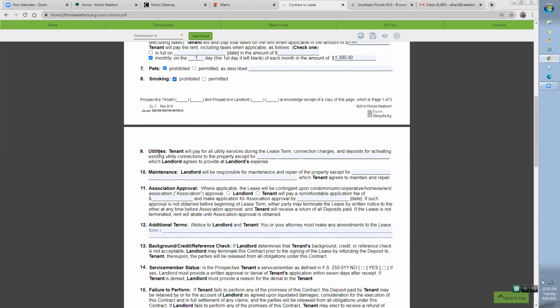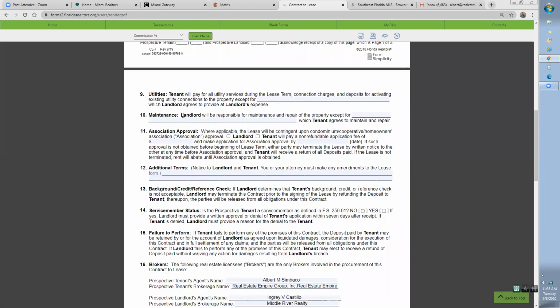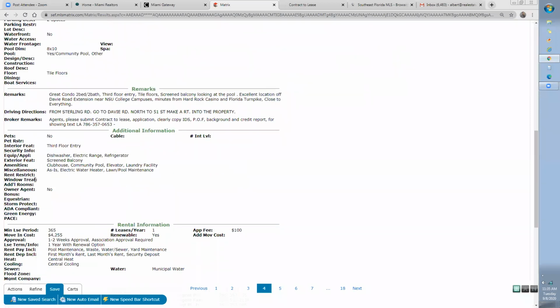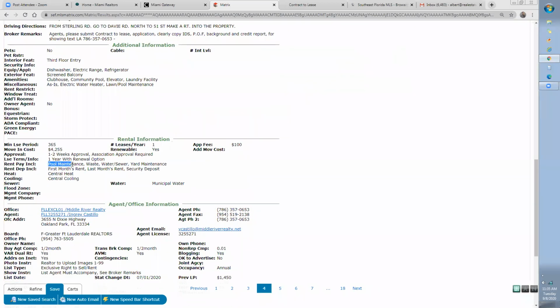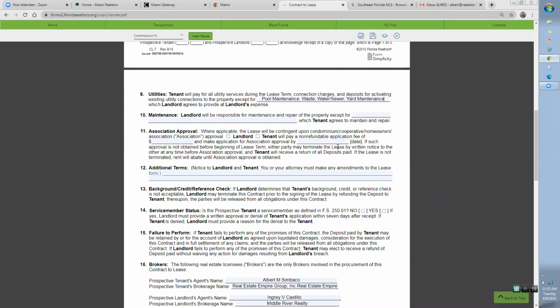Okay. Utilities. What utilities? Number 9 talks about what utilities come with the property. Tenants will pay for all utility services during the lease term. Okay? Connection charges and deposits for activating the connections. Okay? Except for what comes included in the property. Well, in the listing, we know here where it says rent pay includes pool maintenance, wastewater, and yard maintenance is included, right? We could copy this right here and just paste it. Perfect. Okay? So if nothing is included, you don't have to put anything there.